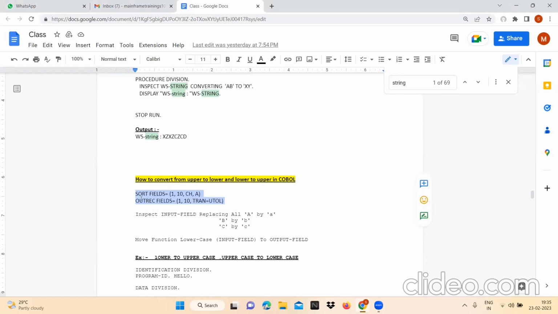Basically, what does this shortcut explain is basically we are sorting on fields. On fields means on which data we are doing this operation, from 1 to 10. 1 is the starting position and 10 is the length. So what type of data it is? Character, and it is in ascending and descending, something like that. So character is what we are doing operations on basically. So OUTREC FIELDS equal to 1 comma 10.